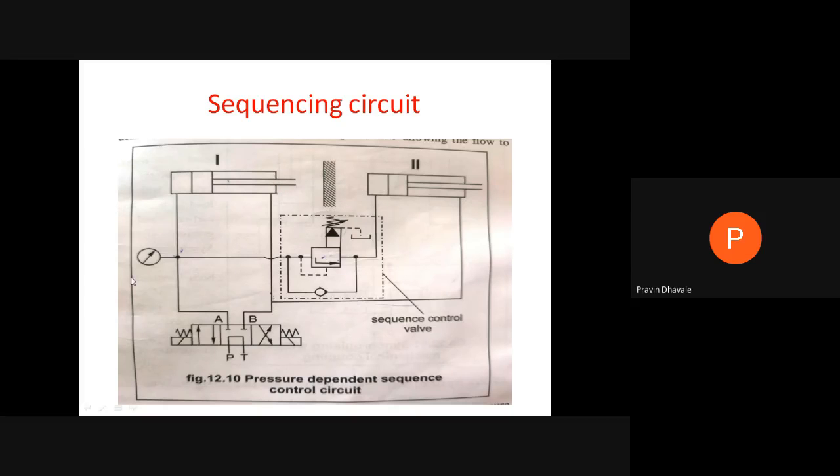We can adjust this pressure by using this spring control. We can adjust this pressure of a valve by using this spring control. Are you getting this operation of a pressure dependent sequence control circuit? Reply.